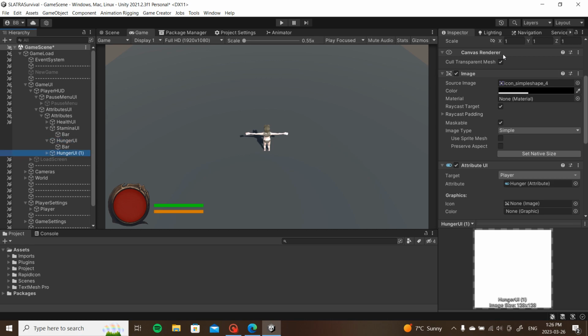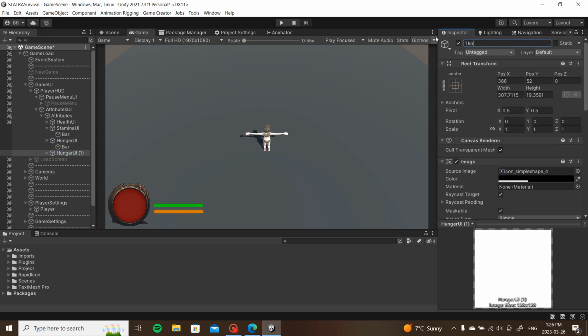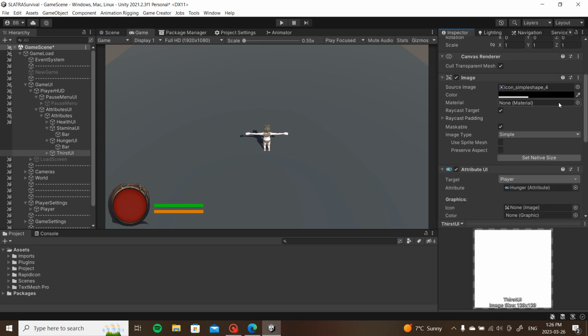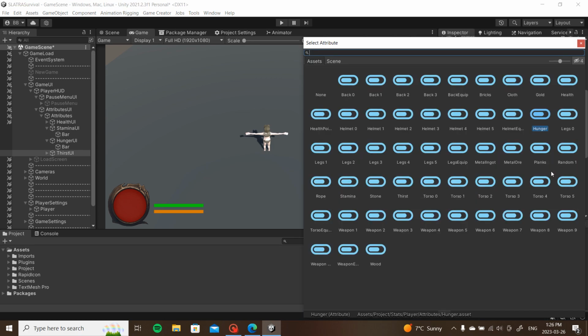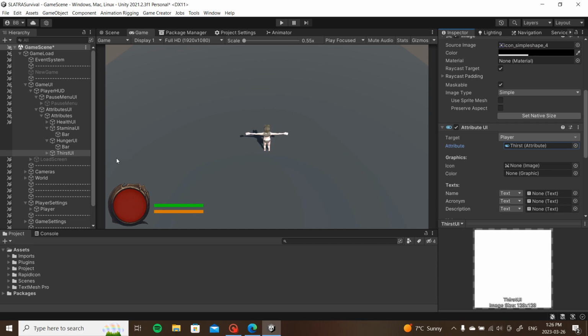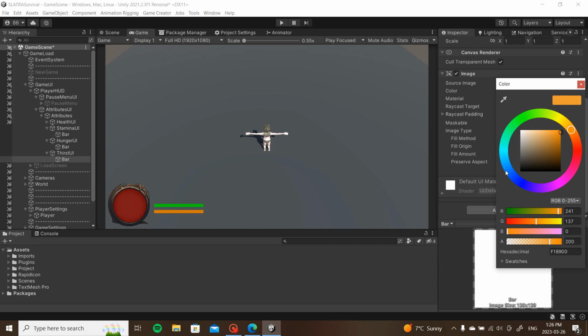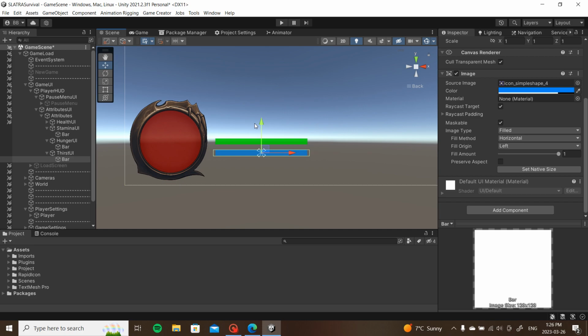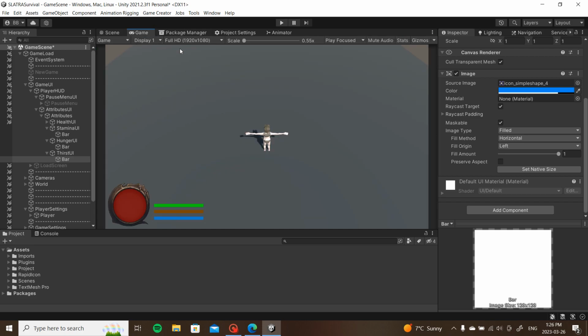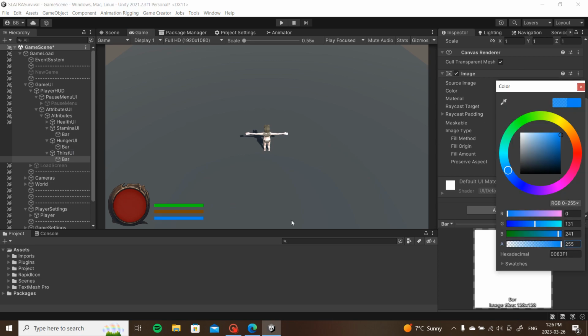And we're going to duplicate that into our thirst UI. Change that over to thirst. And the fill should be there because it's been duplicated now. And we'll change that over to something like blue. And just move it down a bit. There you have it. That could be pretty much our attributes. Not liking how faded it looks, so I might change that opacity back up there.